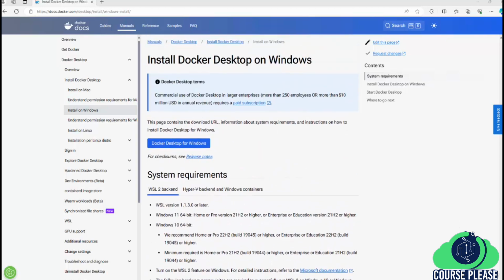Once the download is complete, double-click the installer file to begin the installation process. You will be prompted with a few options during the setup. I recommend leaving the default settings, including use Hyper-V Windows features for the best compatibility and performance. And as you know, in Windows, it's a matter of next to finish the installation process.